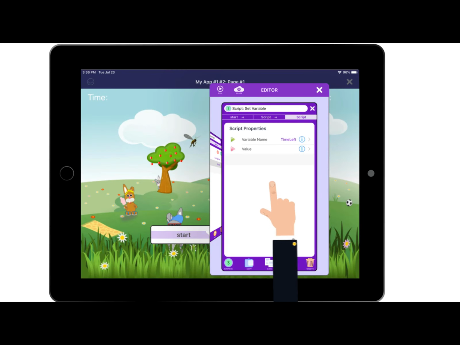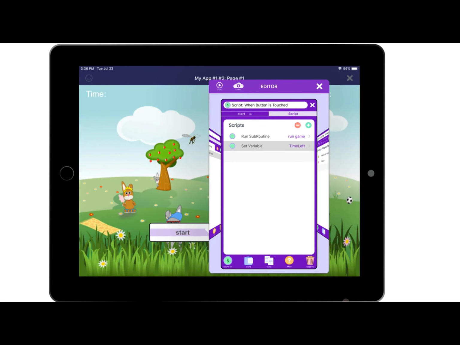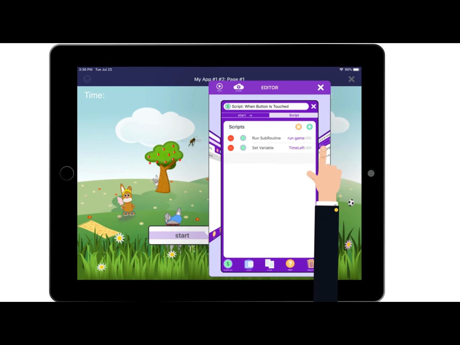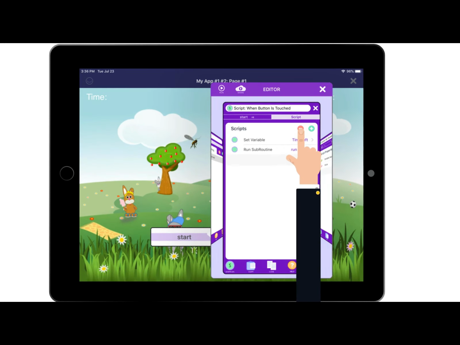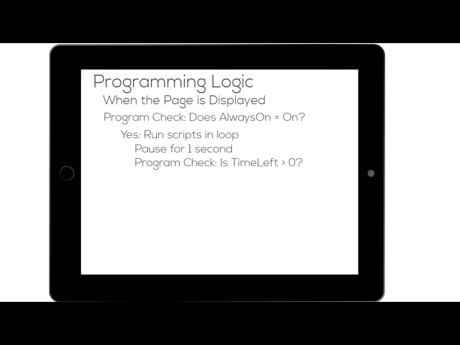Swipe right to return to the list of scripts under our trigger, and let's reorder these scripts so that the set variable script runs before run subroutine. Let's take a look at our programming logic again. When the page is displayed, we're setting the value of 2 variables. We're setting time left equal to a value of 0 and always on equal to a value of on. So the program will check, does always on equal on? The answer is yes. So it will continue to run the scripts within that loop over and over again in the background of your game.